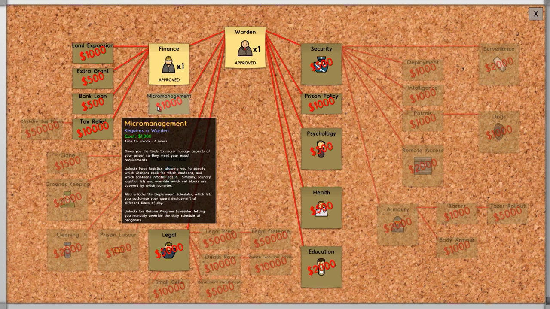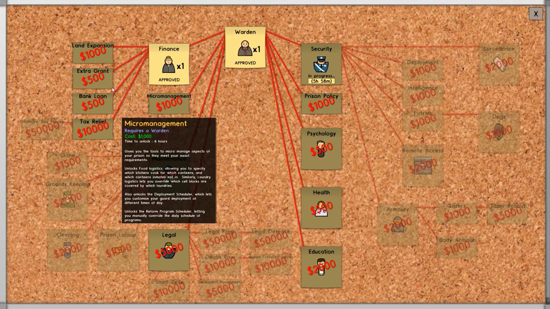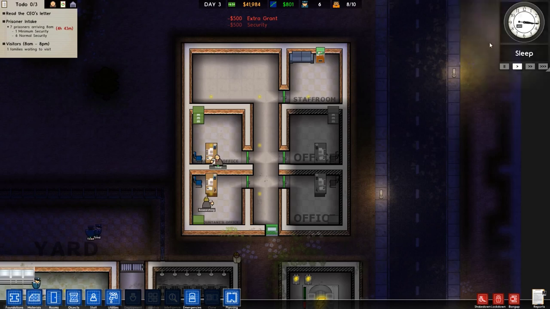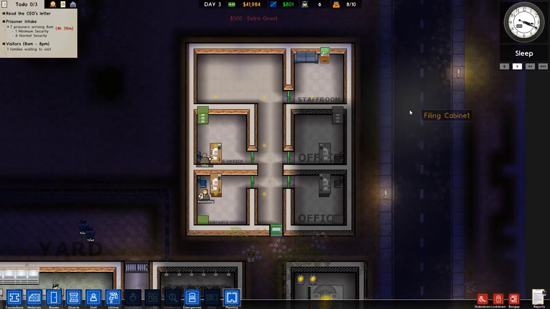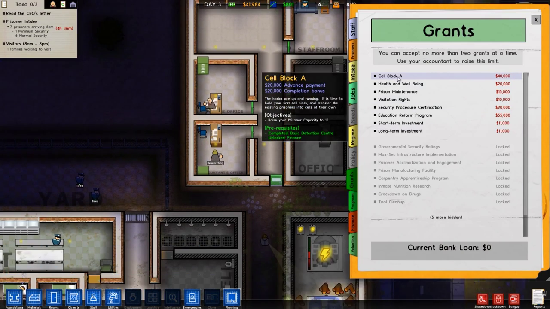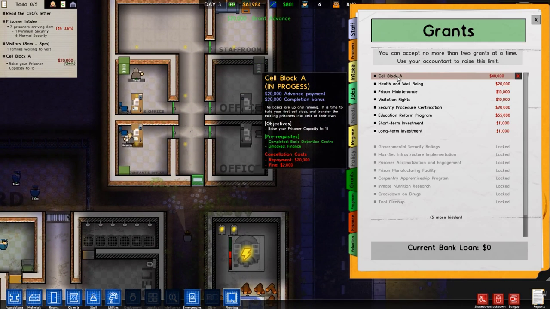No, I don't need this. And then we have security. Yeah, deployment. Very useful. Extra grant. Pretty useful. That's basically more money. Do you complete everything? Oh my. Okay, 15 capacity, that's easily done, I guess. It gives a lot of money. This is quite a bit of cash. Cool, I like that.